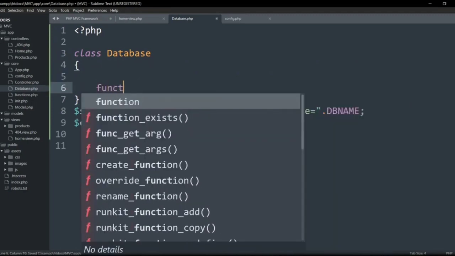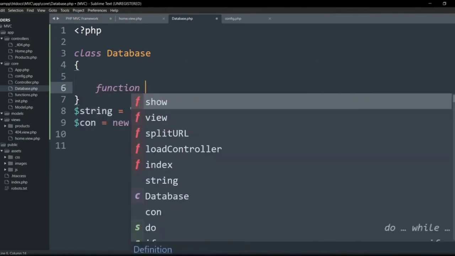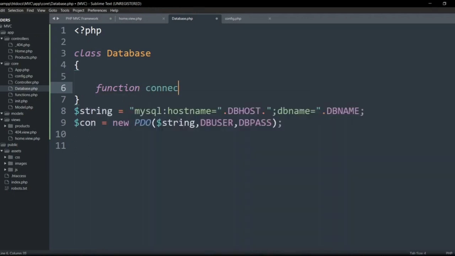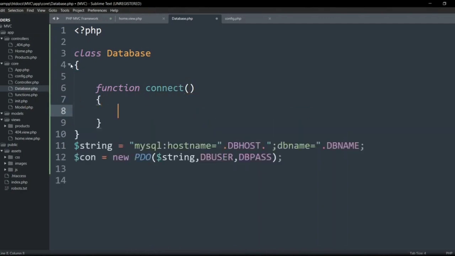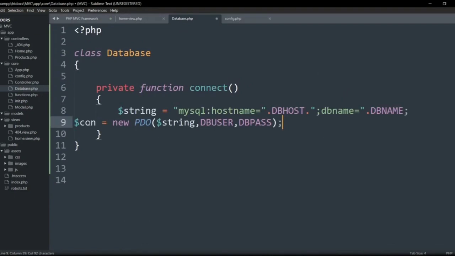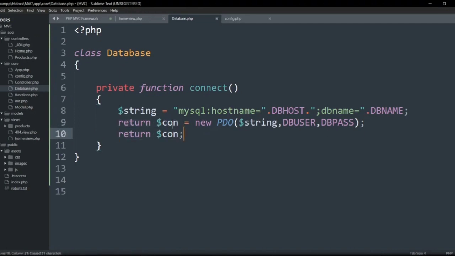Okay, and because we need functions inside classes, so we'll say function connect. This function will always only be used in this particular class, so call it private. And then this is what will create the connection, like so. And then instead of just doing this, we'll say return connection. Now, maybe just for readability's sake, let's do that instead, so it's easy to know what's happening. So we create a new PDO object, we put it here and return it as a result of this function.